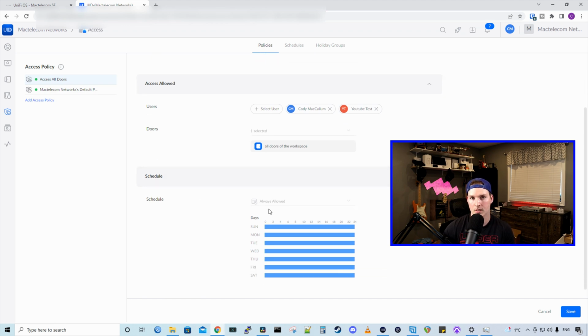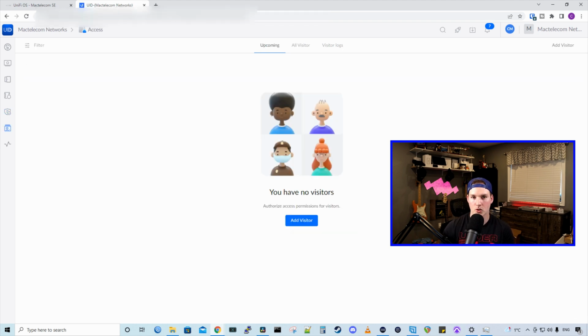And we could have them access a schedule. So if we only want our employees going in from 8 a.m. to 4 p.m. Monday to Friday, we could set up that schedule. And then we'll just press save. A lot of this is pretty much the exact same as the UniFi Access application.